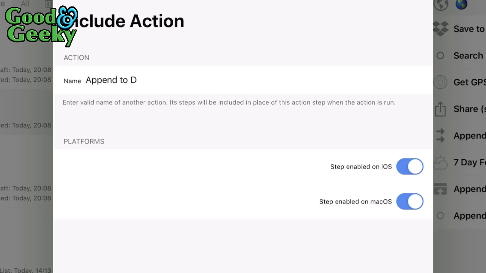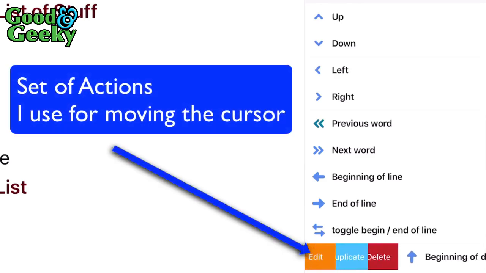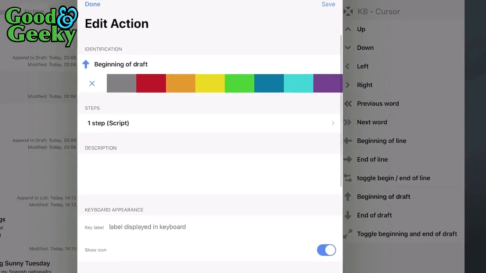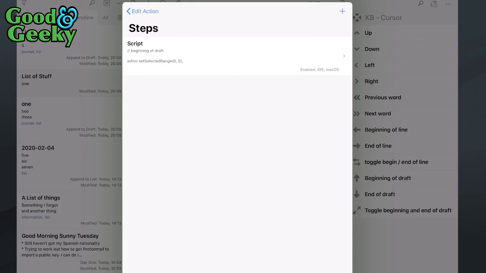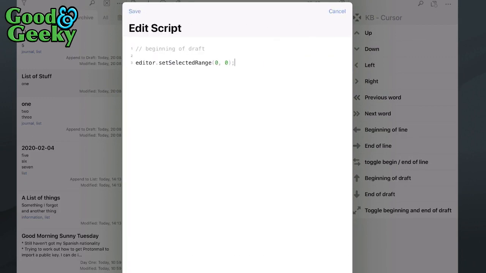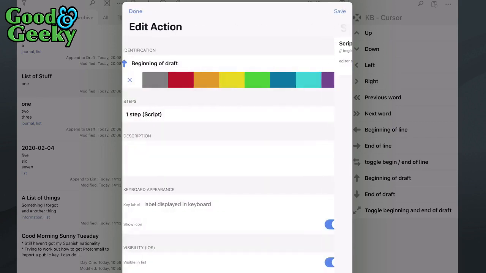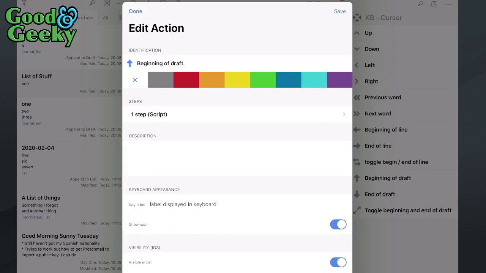So let's come out of this here. We want to go to the beginning of a draft. So let's just go to edit, and this is just the one step of the script. Let's go into this bit here, go to edit, and I'm going to do Command A to select it all, Command C to copy it to the clipboard, and click on cancel. Just come out of that. We don't want to make any changes to that at all. That's something that needs to be left there.